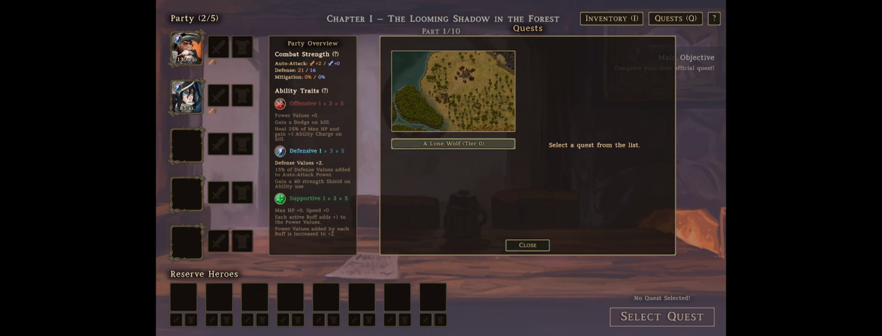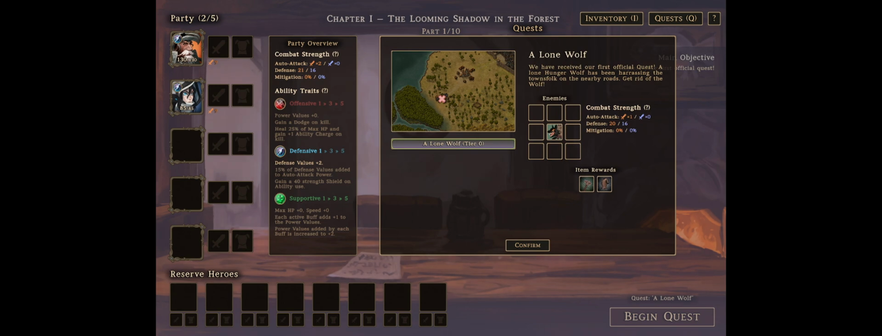Quest list. A lone wolf. Tier 0. Oh, that's all I have? Tier 0. Okay. A lone wolf. Press enter to select as active quest. Quest info. A lone wolf. We have received our first official quest.